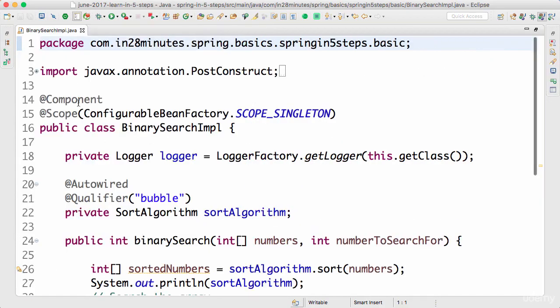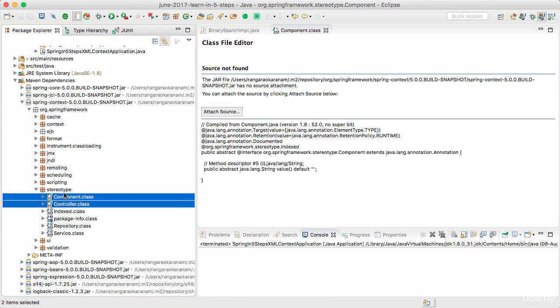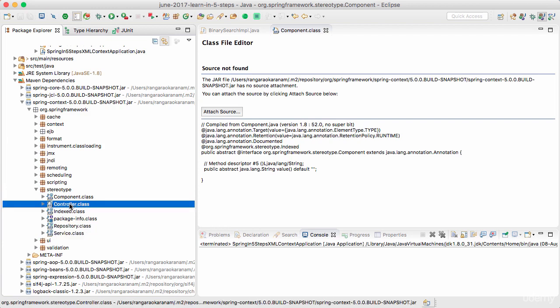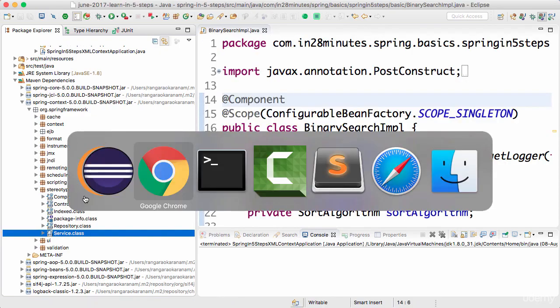If you look at all the examples that we have used until now, we are using @Component. If we look at the stereotype package, there are others: Component, Controller, Repository, and Service. So @Component, @Controller, @Repository, and @Service. These are the different stereotypes that are present in Spring. So when do you use which one? That's the question we will try and answer now.